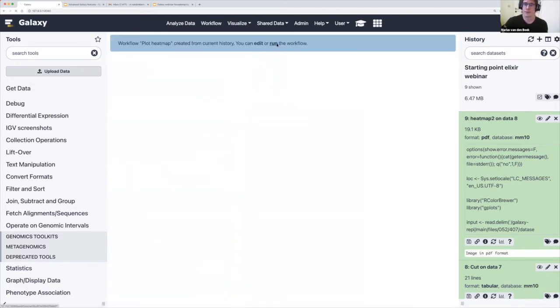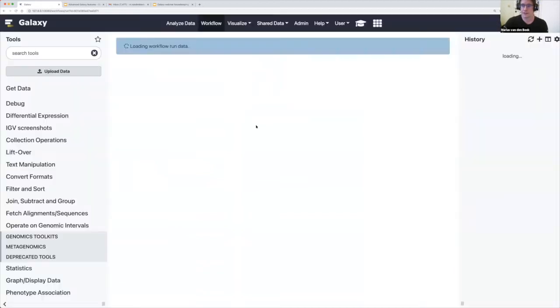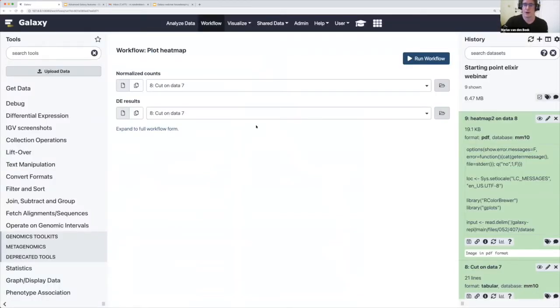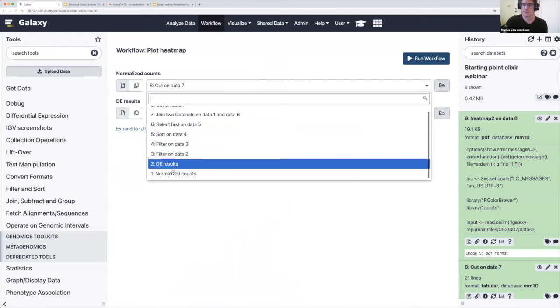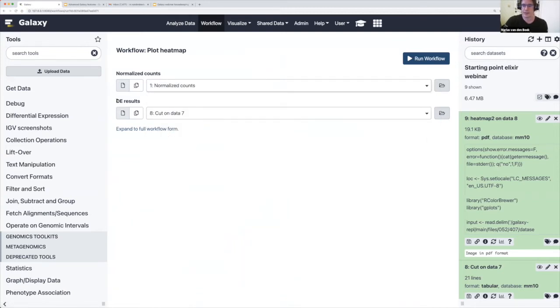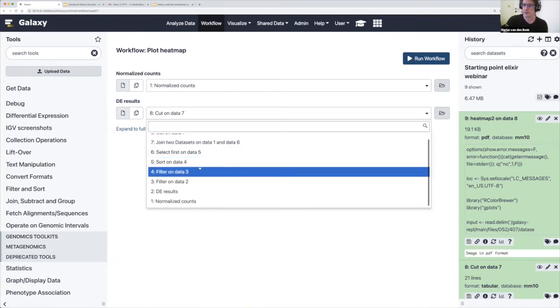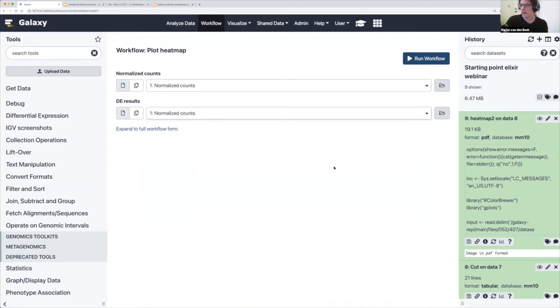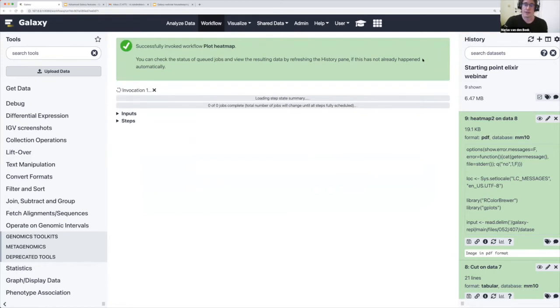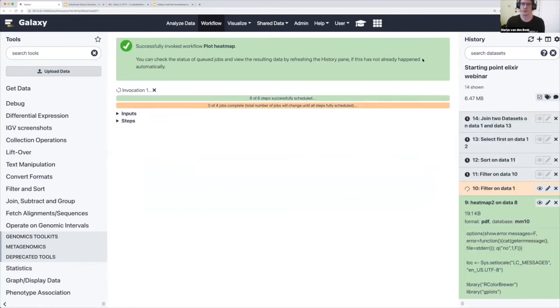You can now run the workflow. This is as simple as it gets. All you need to do now is select the normalized counts, and you need to select the differential expression results for the first one. And you click here on run workflow. And if you've done this for the first time, congratulations, you've just executed your first workflow.